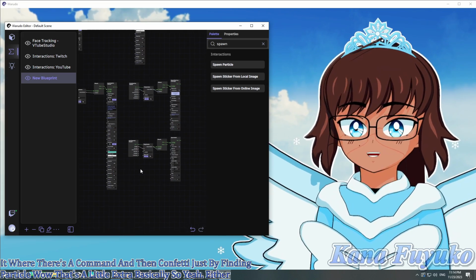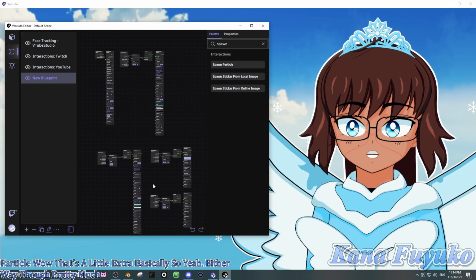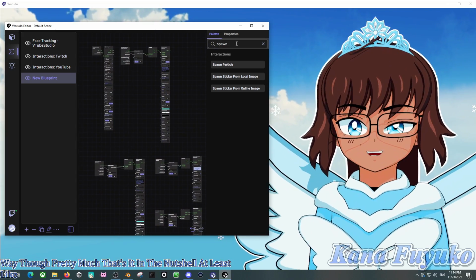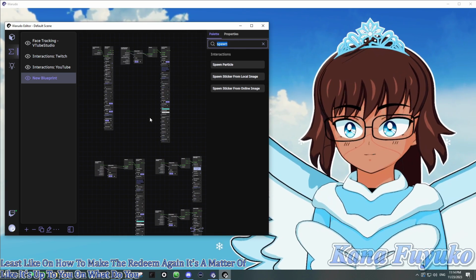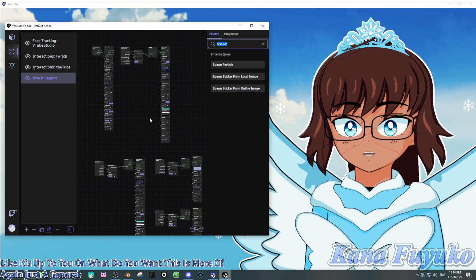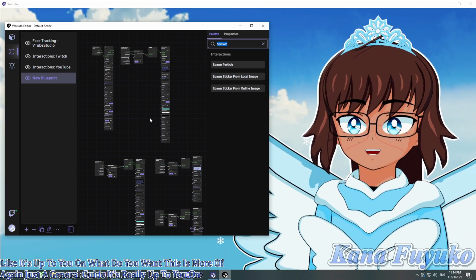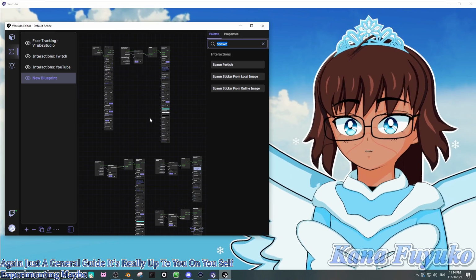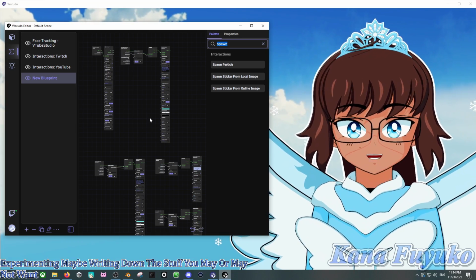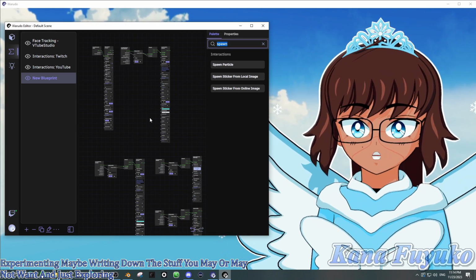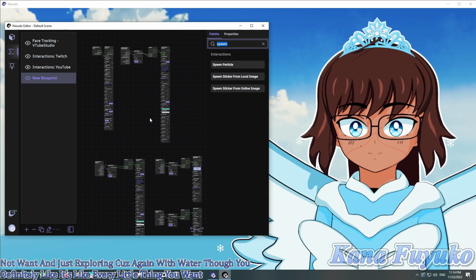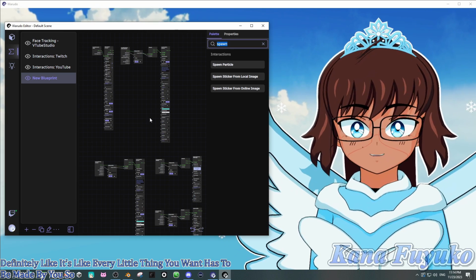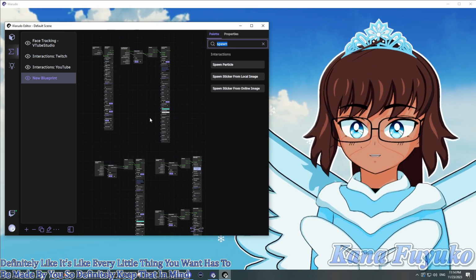Either way, pretty much that's it in a nutshell, at least on how to make the redeems. Again, it's up to you on what you want. This is more of just a general guide. It's really up to you on self-experimenting, maybe writing down the stuff you may or may not want, and just exploring. Because with Warudo, every little thing you want has to be made by you. So definitely keep that in mind when making redeems with Warudo.